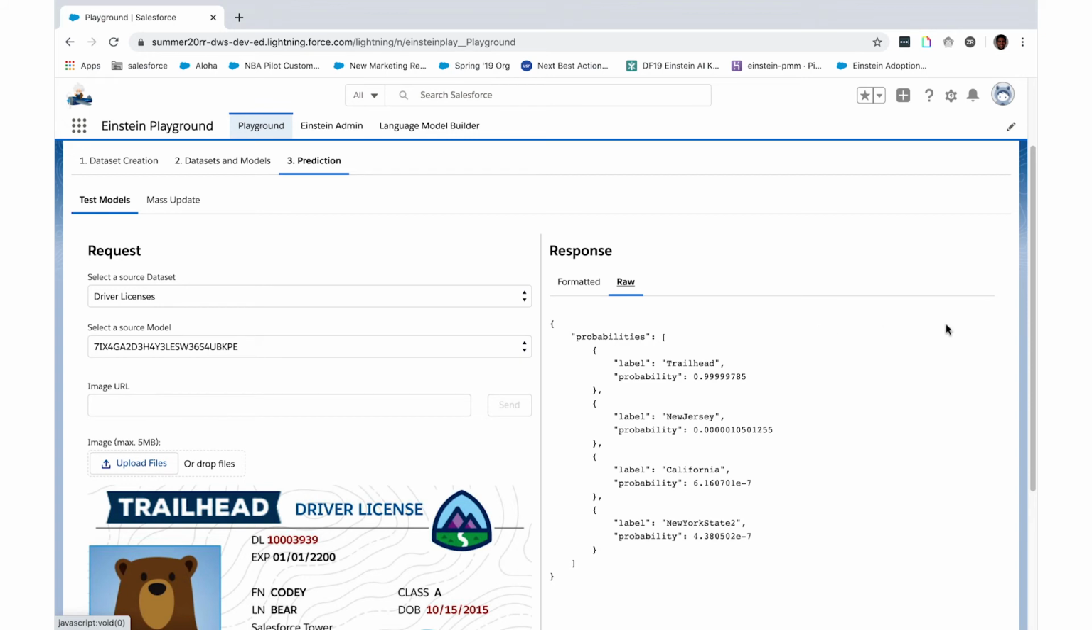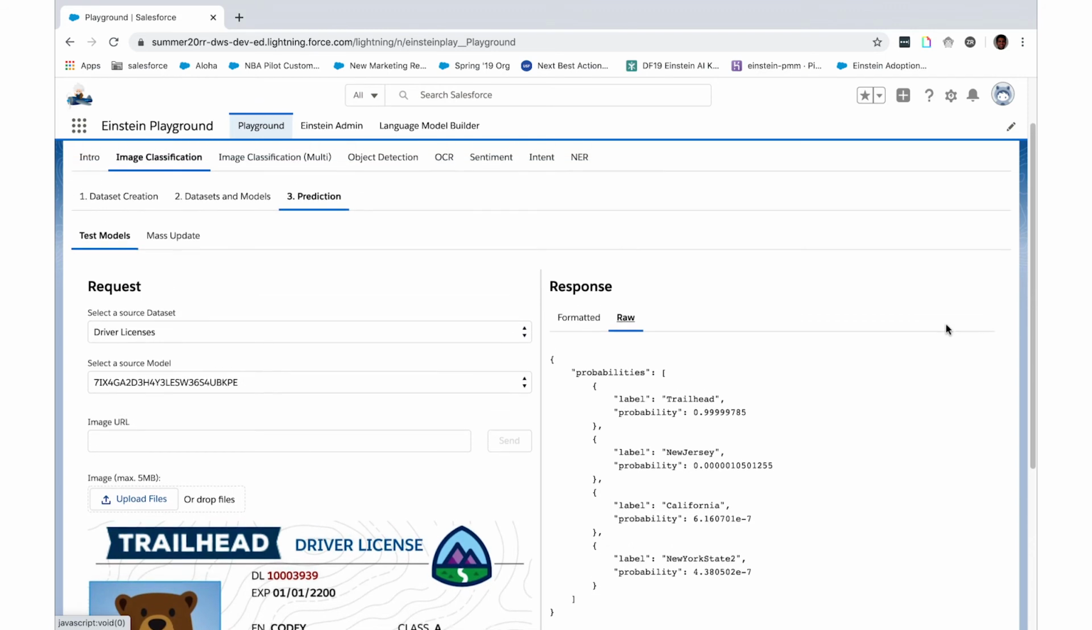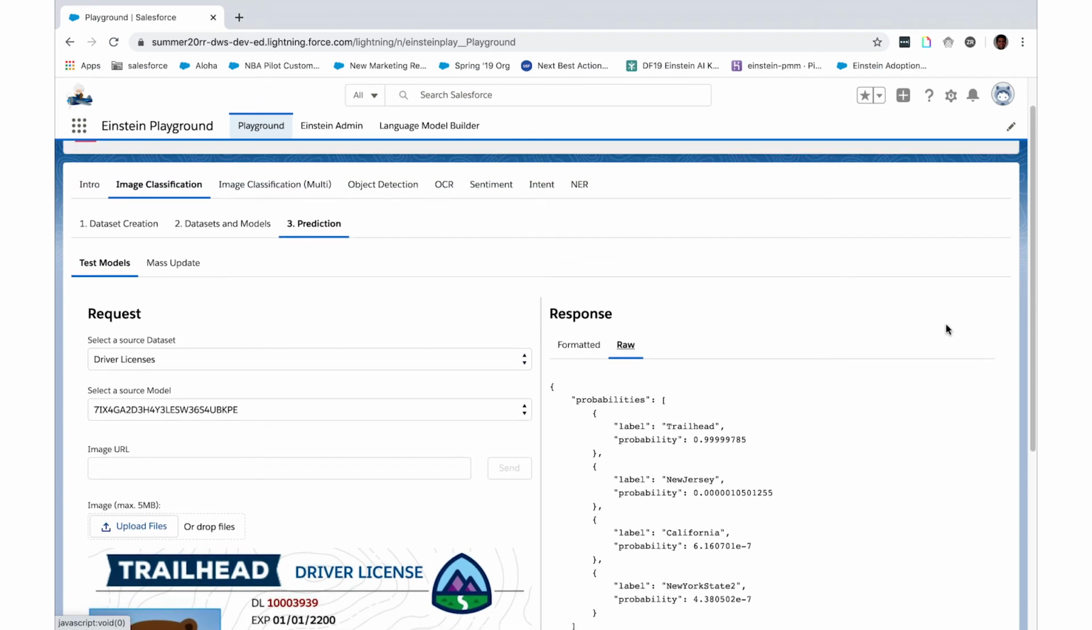Now, right over here on the right-hand side, we're also including some code that we use to invoke the Einstein Image Classification API inside of our location check-in app. Now that's it. That's Einstein Image Classification. Let's dive into OCR.